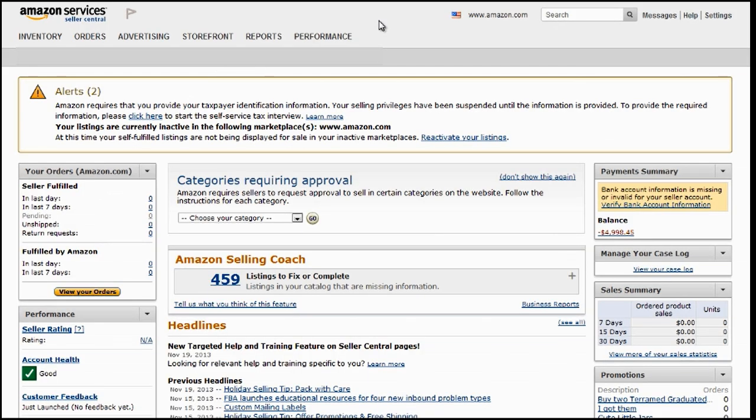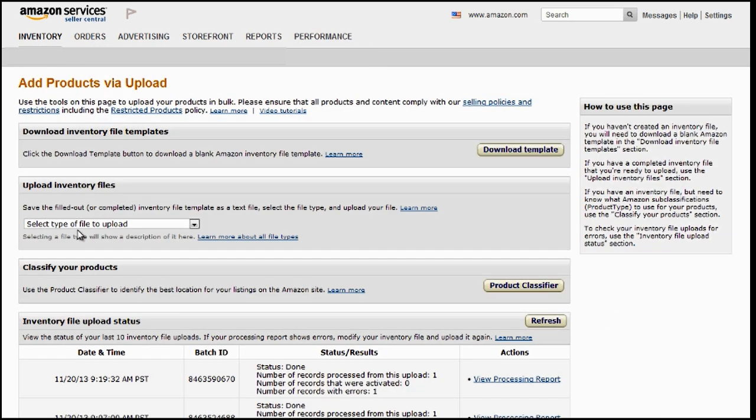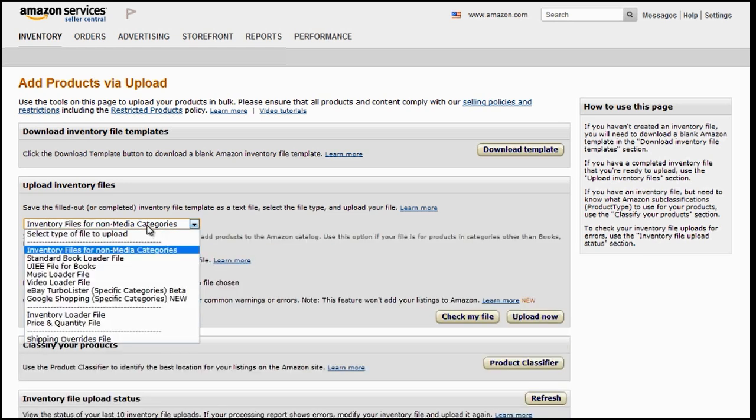Once you've saved the file, you'll need to get back to the Add Products via Upload page, which you'll find under the Inventory heading. You'll see a drop-down menu that says Select Type of File to Upload. Whenever you're using the category-specific files, you're going to be choosing the first option, Inventory Files for Non-Media Categories. But of course, depending on the type of file you're using, you may choose a different option.